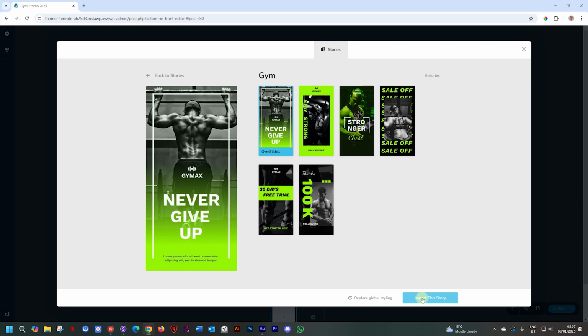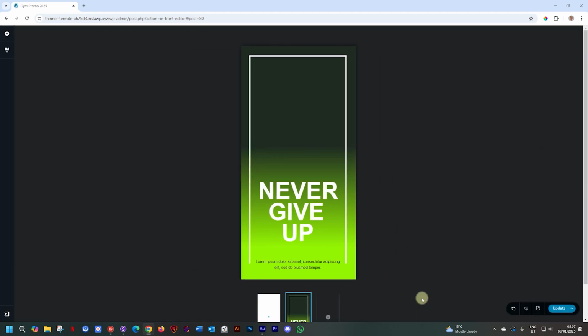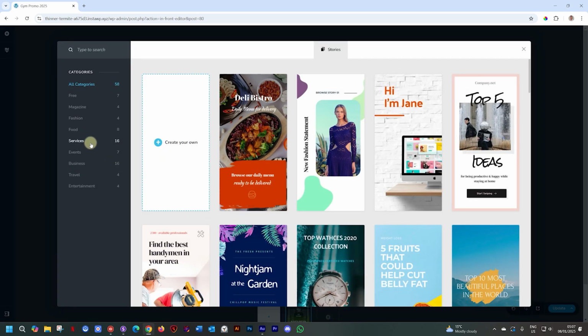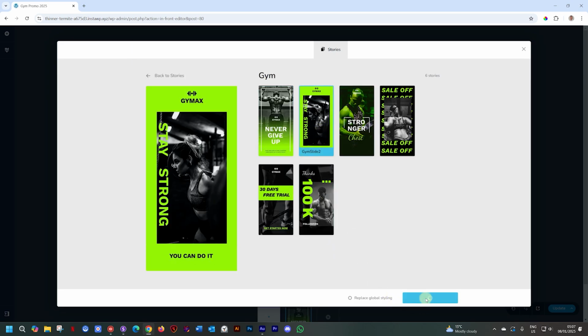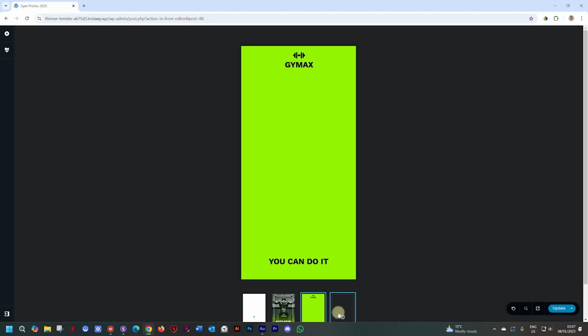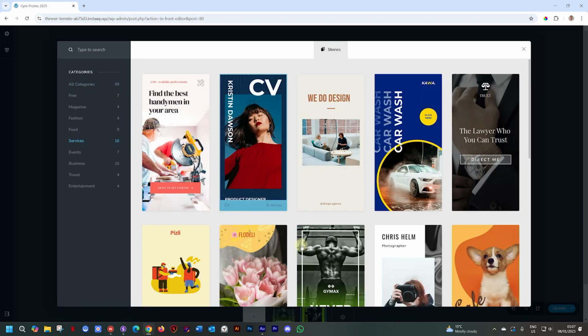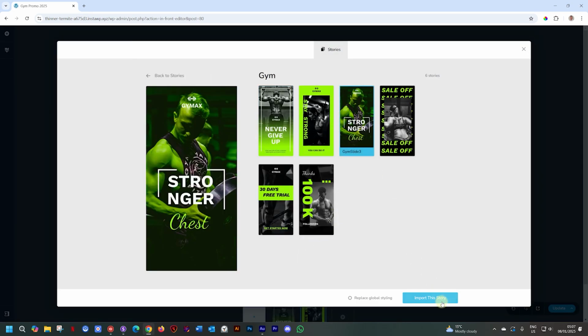Note, it will only import this slide. You need to import all of these slides one by one. Import the story. And then go to the next one. We go again to services. And this is the way you are going to build out your pre-made template story by going to this and going through these steps, unfortunately, a number of times.